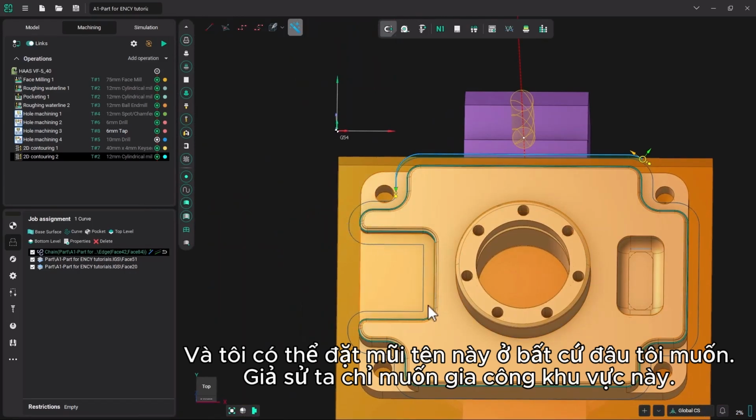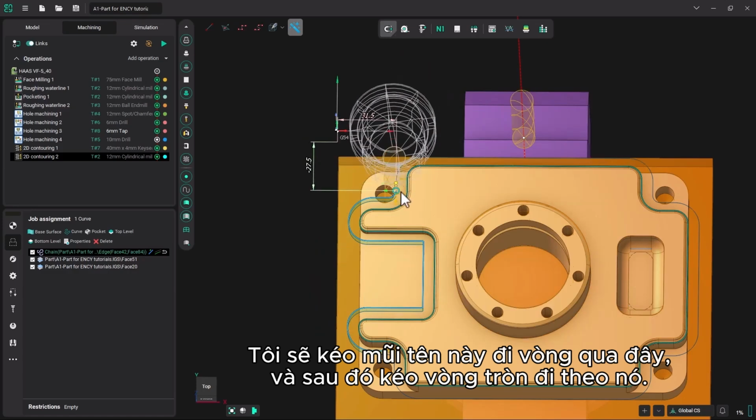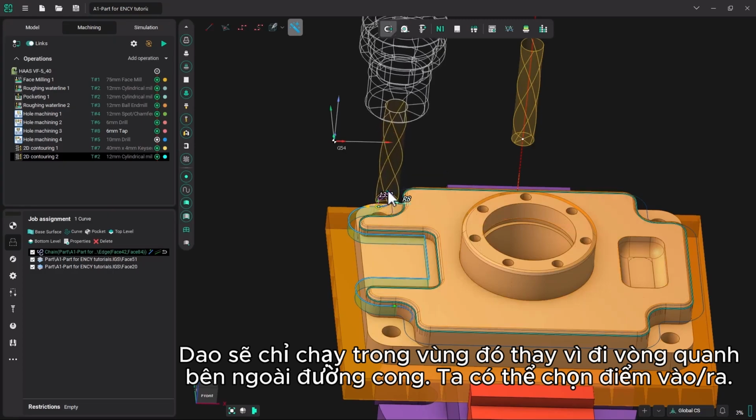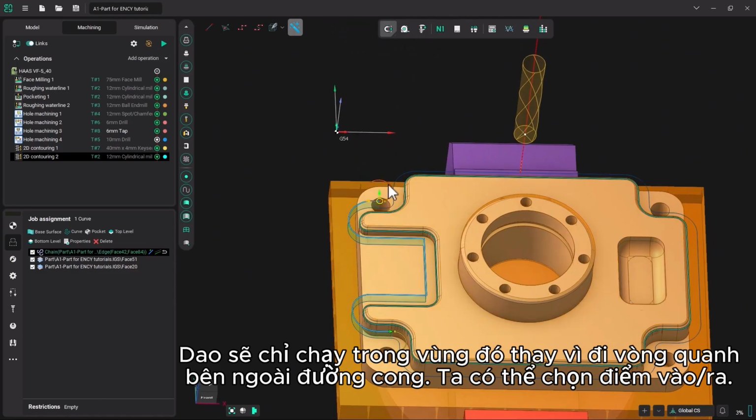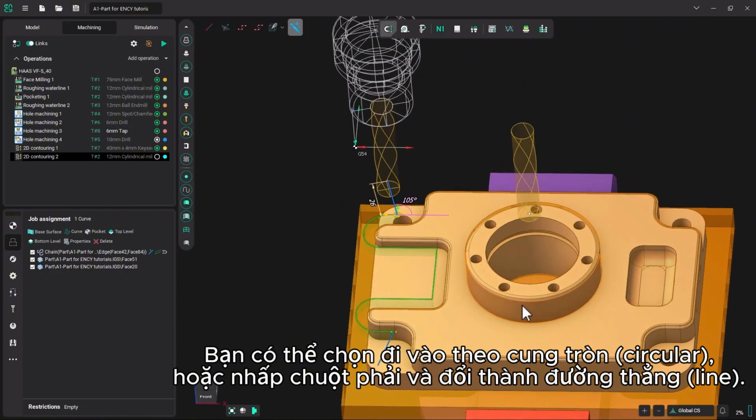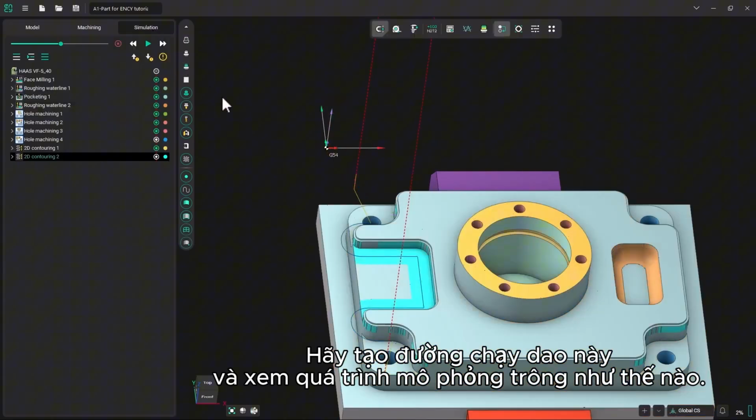So let's say we only want to machine this area here. If I bring this arrow all the way around and then follow it with the circle, our cutter will now just come down here and go around the outside of the curve. We can also pick entry and exit points. You can do circular, or if we right-click on them, we can change them to a straight line. So let's generate this path and see what the simulation looks like.